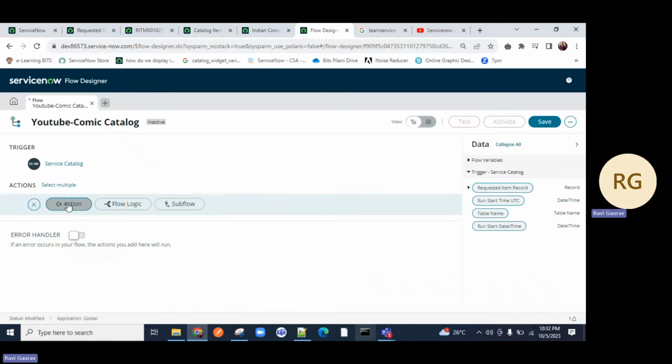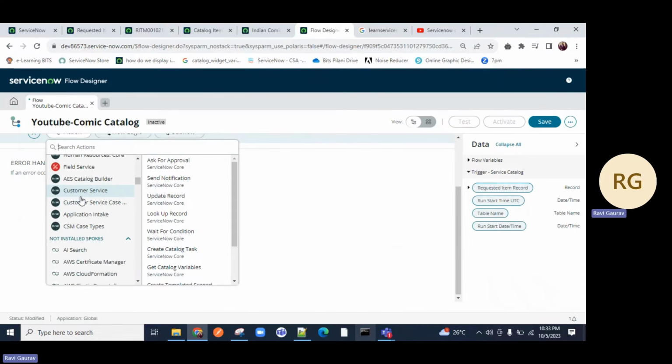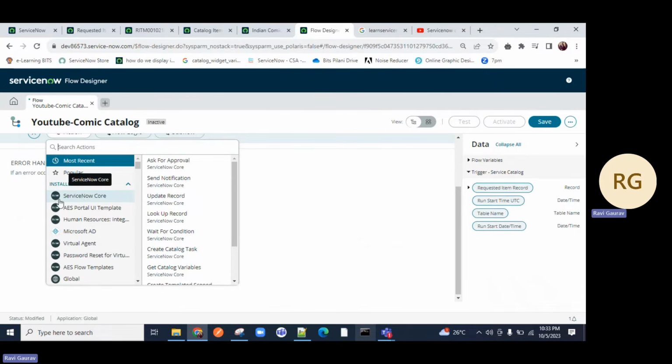So go to the action, and there you go. We have a list of actions. In my ServiceNow system, I have a lot of modules installed. I have spokes installed, I have Integration Hub installed. So you will get a lot of options over here, Jira and all those. But what I have to do is click on this option called ServiceNow Core.